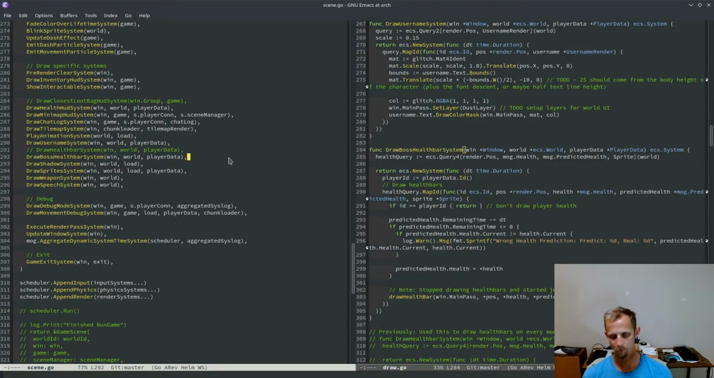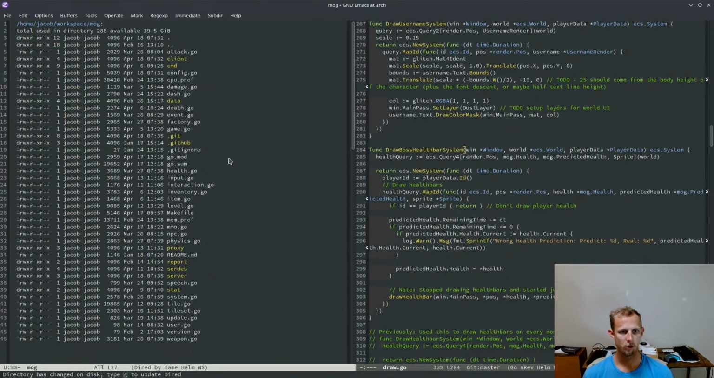Let's just do that. We'll do it in Mog. I don't really know where to put this, so I'll put it in my MMO. No, probably like config or something.